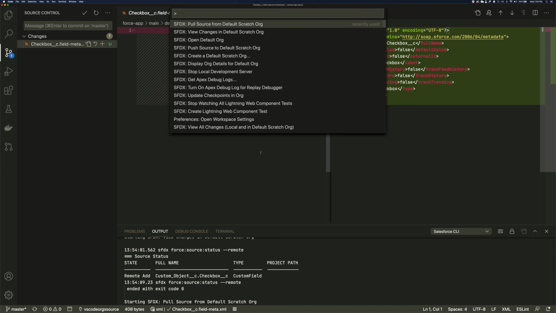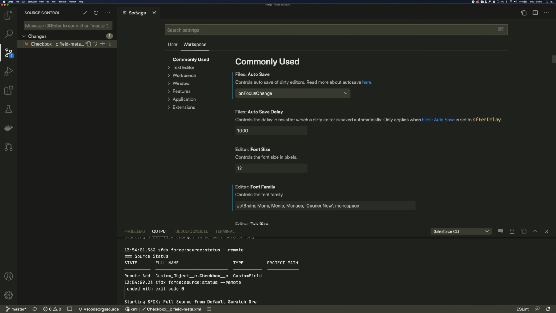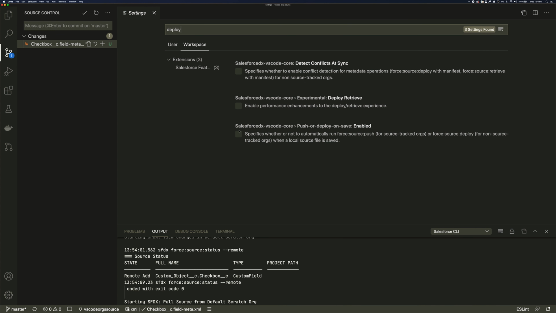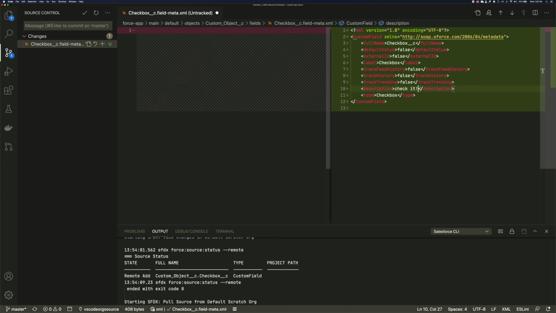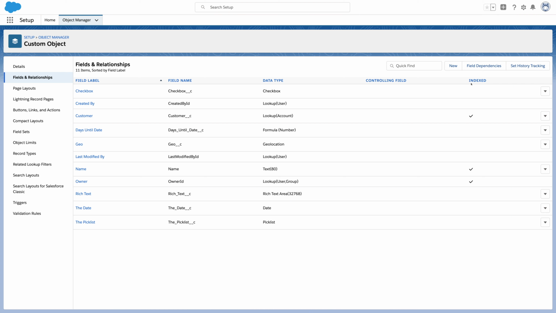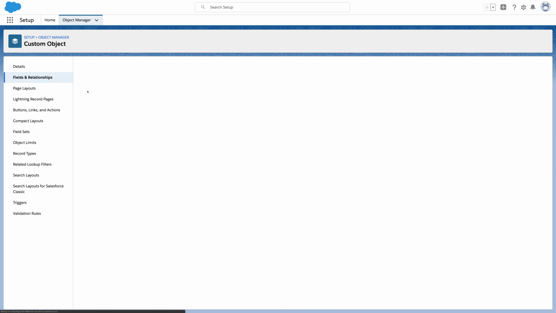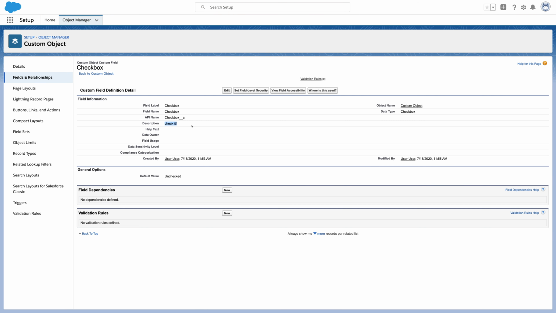The extension also lets you change the settings so that any file saved locally is automatically saved to your default org. I'll add a description to our custom field we just created. Now, every change in local code is saved without having to run the push command. We can go back to the org and take a look and see that description.